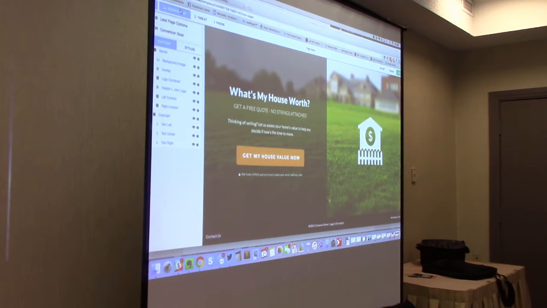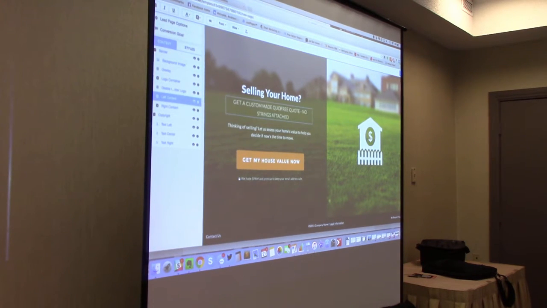So when you're building your ad program, and I'm going to go Facebook ad to target to this, you also want to think about the language you're going to use in your Facebook ad. So if we're going to say, what's my house worth here, you've got to say, what's my house worth in the ad. But I'm actually going to go with selling your home instead, because you want to try and cut down on people who are just curious about the value. So I always change this one. Something like that, get a free, and then I say, custom made, quote, delivered.